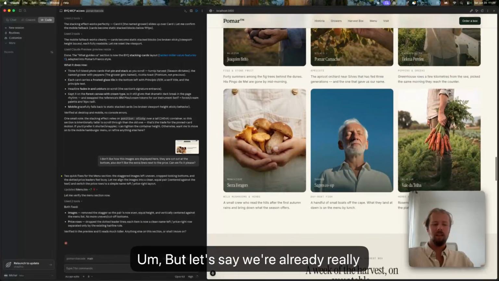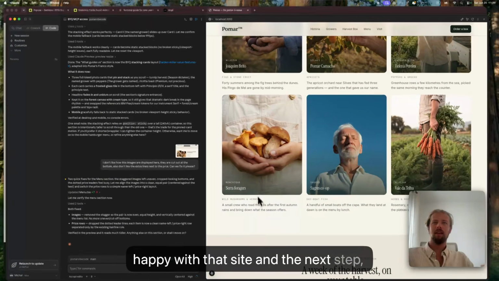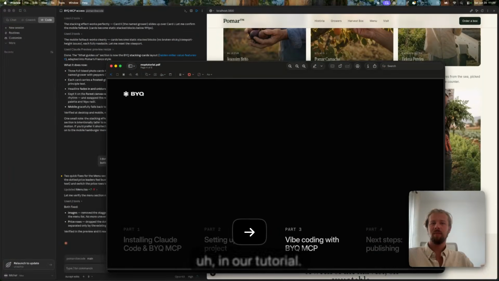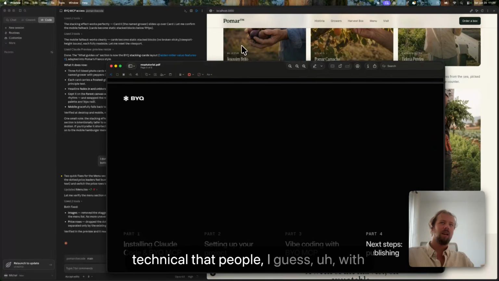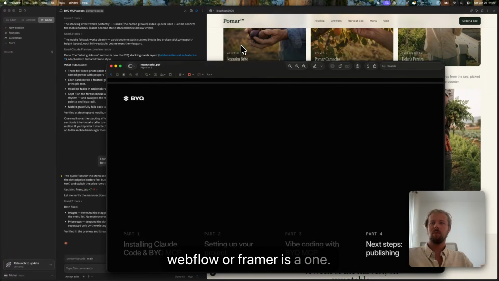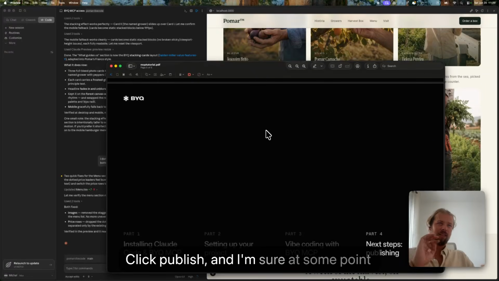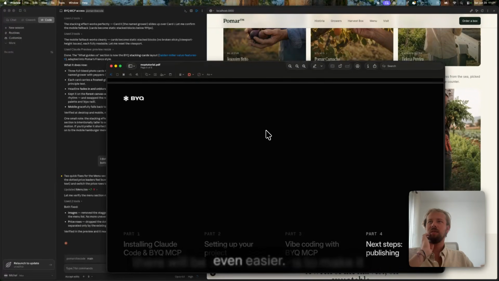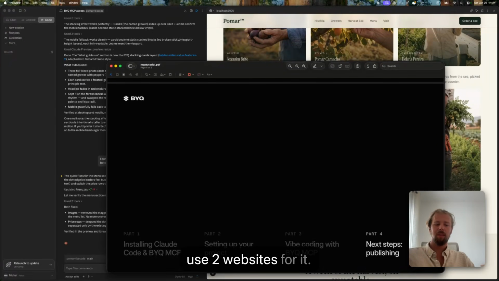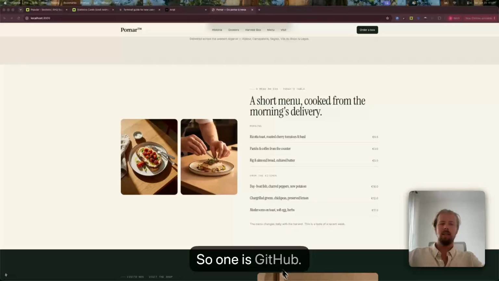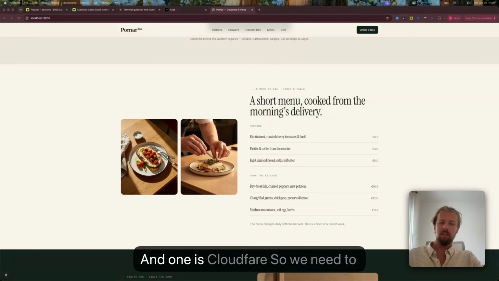But let's say we're already really happy with that site. And the next step in our tutorial, so we did the vibe coding, and the next one is the publishing. And that's also the technical part that people, I guess, with Webflow or Framer, is a one-click publish. And I'm sure at some point there will be some solutions to make it even easier. For now, personally, I think the best is to use two websites for it. So one is GitHub, and one is Cloudflare.